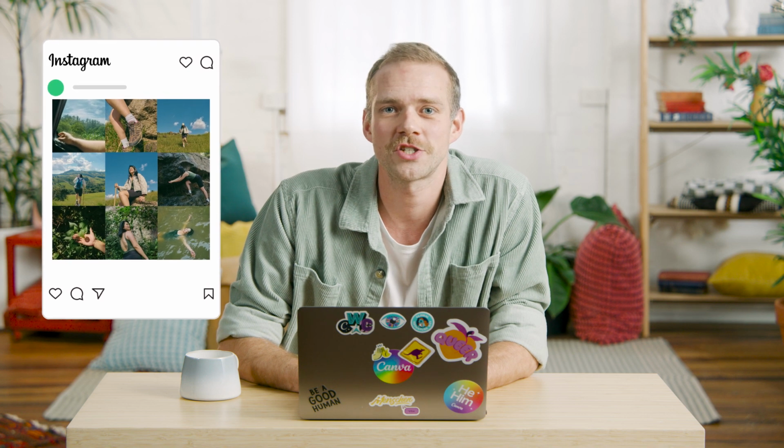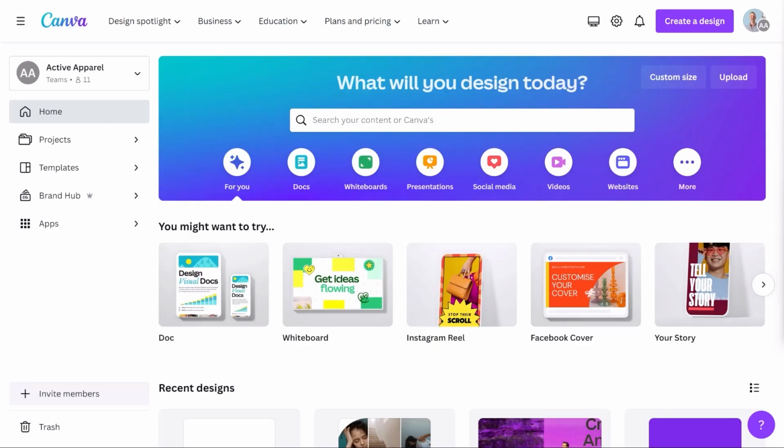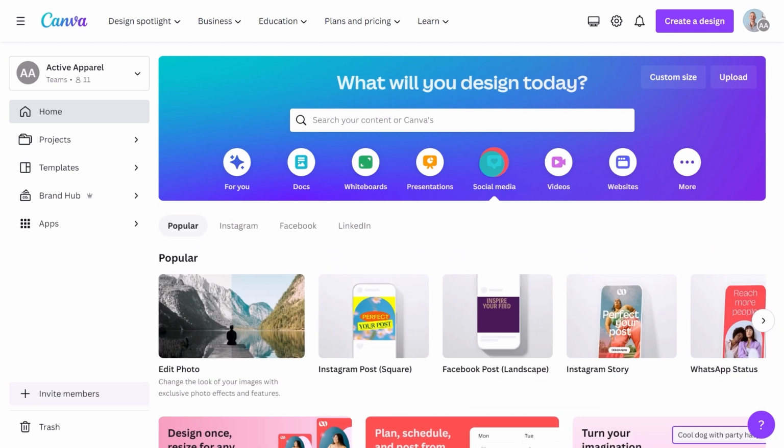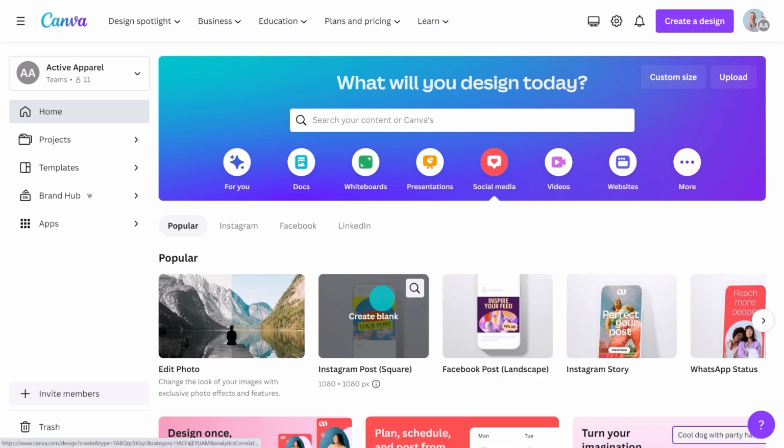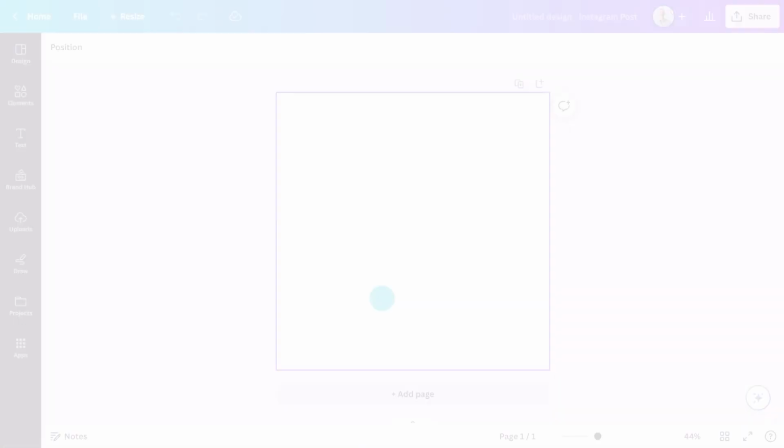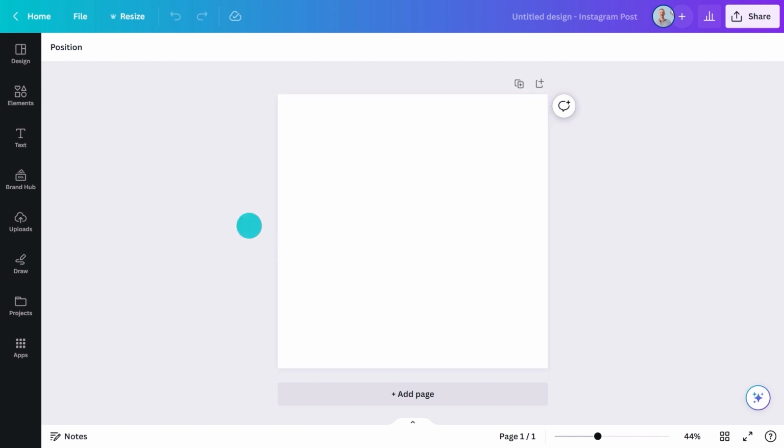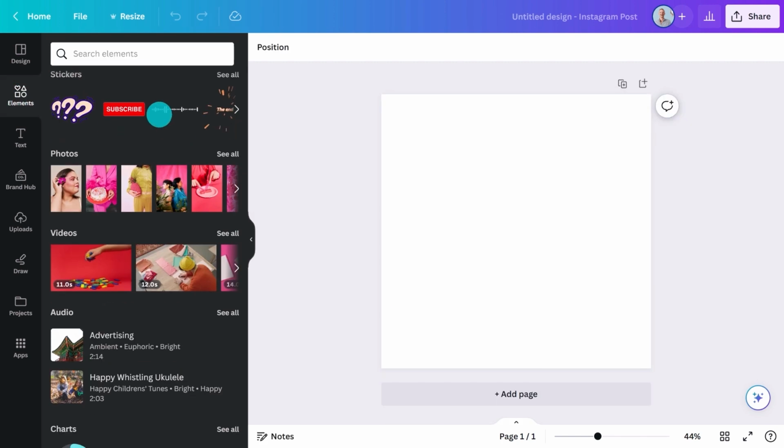Okay, so I mentioned business before, and Photogrids are amazing for creating engaging social media content quickly. Let me show you how I'd create one from scratch using a different technique. On the homepage, choose your social platform. I'll go with your typical Instagram posts. This will open a blank design. In the Elements tab, scroll down to where the grids are.